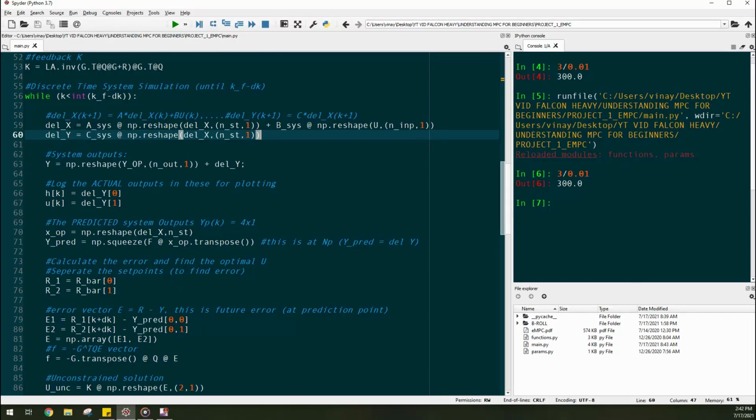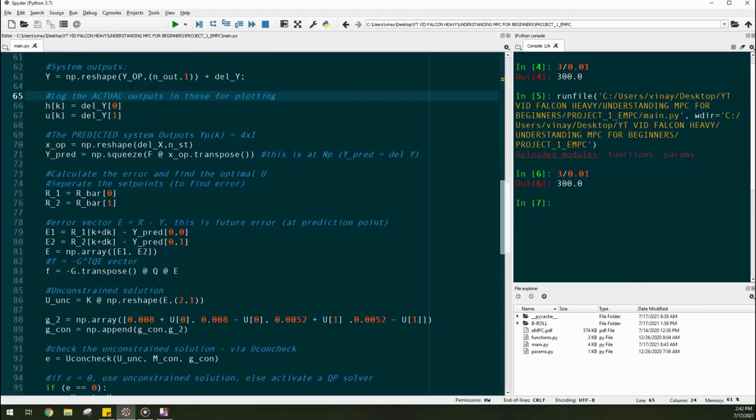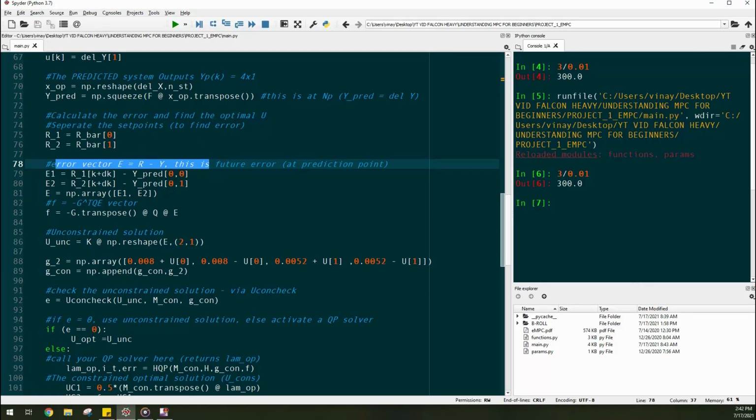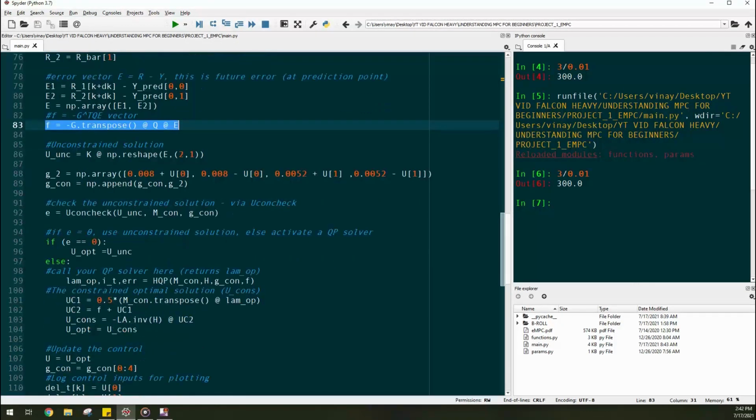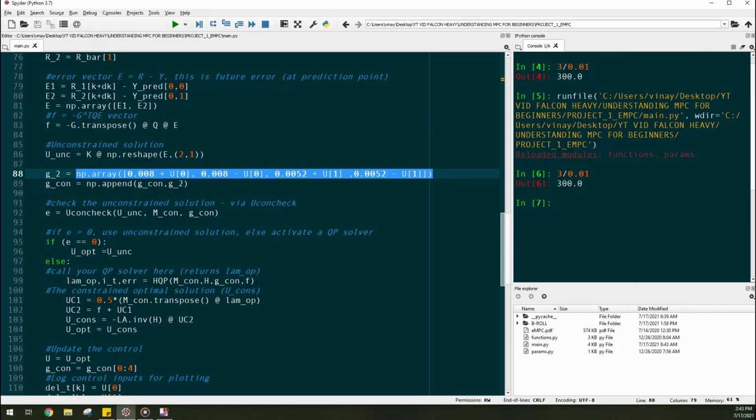And then I can get my predicted outputs for MPC. So I use F, I don't use G now, just F. I get the error. So that's the set point minus the predicted output for each different output. So calculate it separately, transpose it, get my unconstrained solution, and then check if it meets the constraints. So first you need to find G2. So these are the last four elements of G.